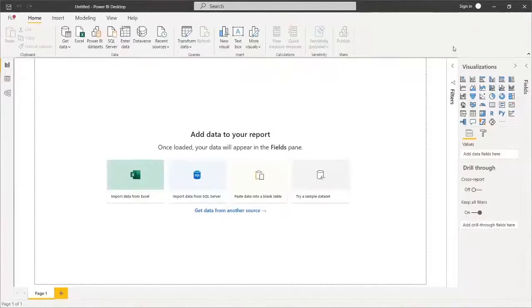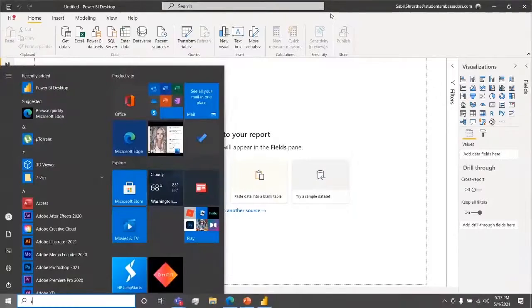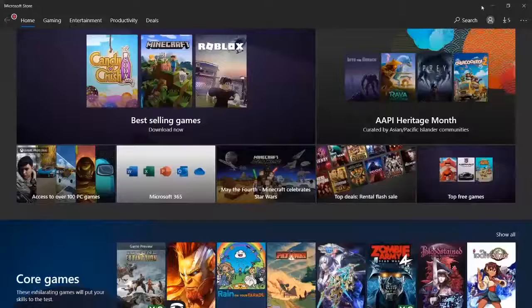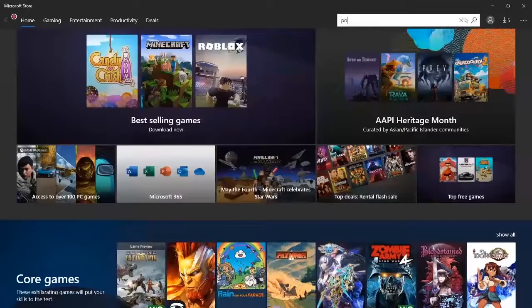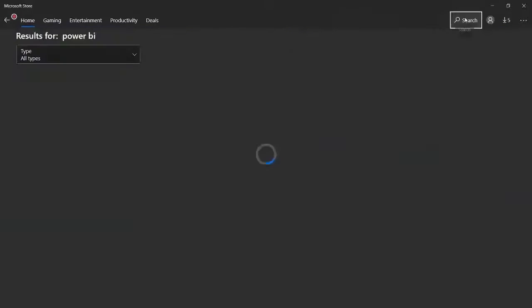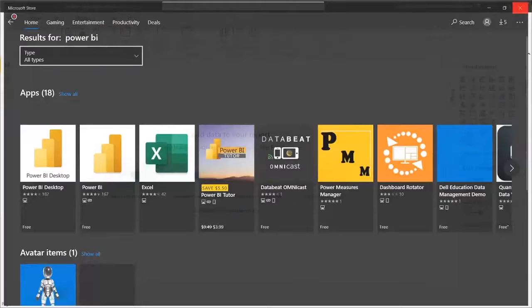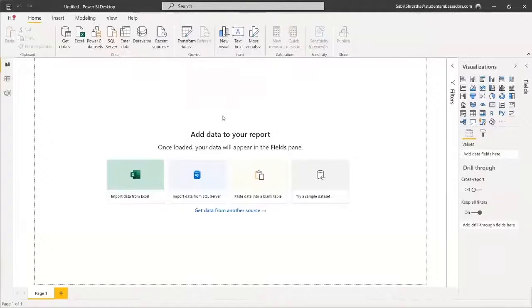So this is how the Power BI desktop application looks like. You can download the application in Microsoft Store or you can directly download it through the website. To download it through Microsoft Store, go to Microsoft Store and search Power BI. Then you'll have to download Power BI desktop. And after you download the application, you will see some pop-up asking you to sign up for Power BI.